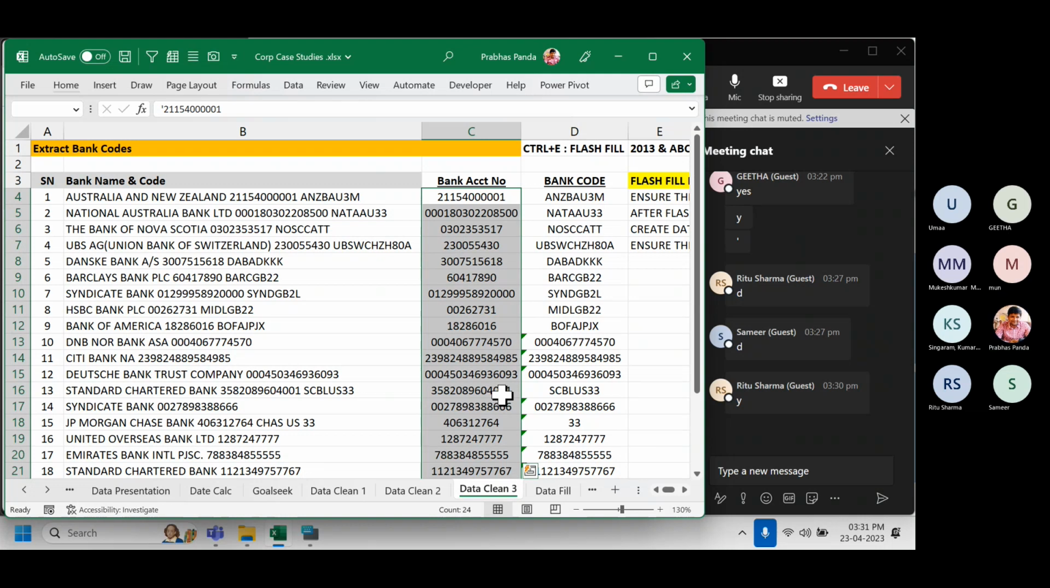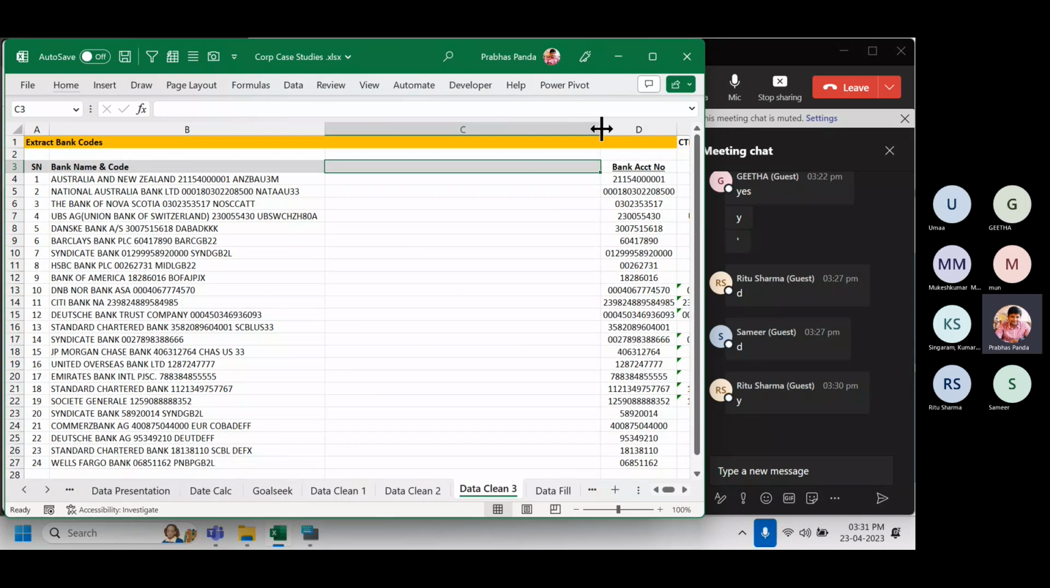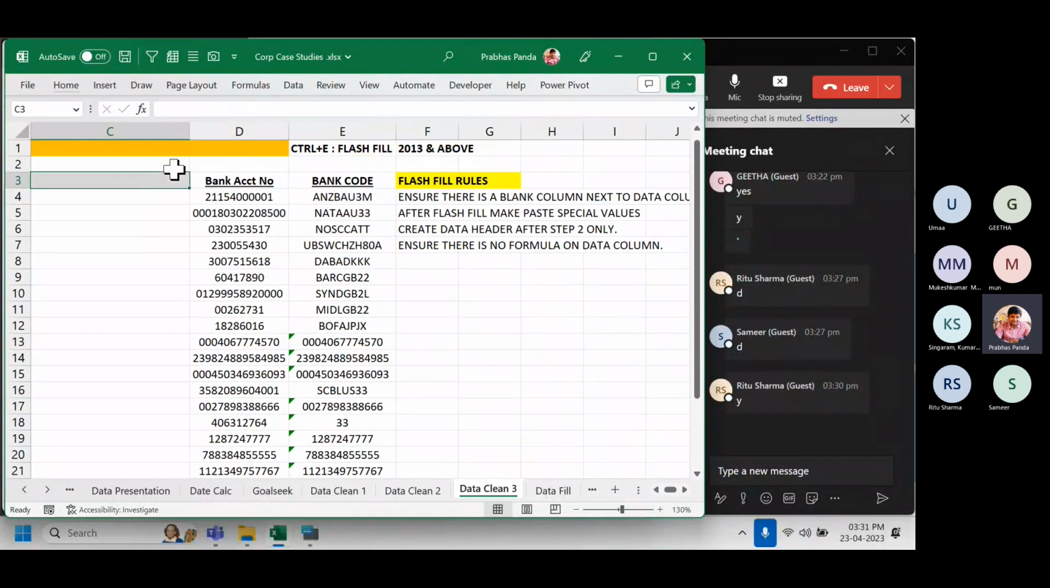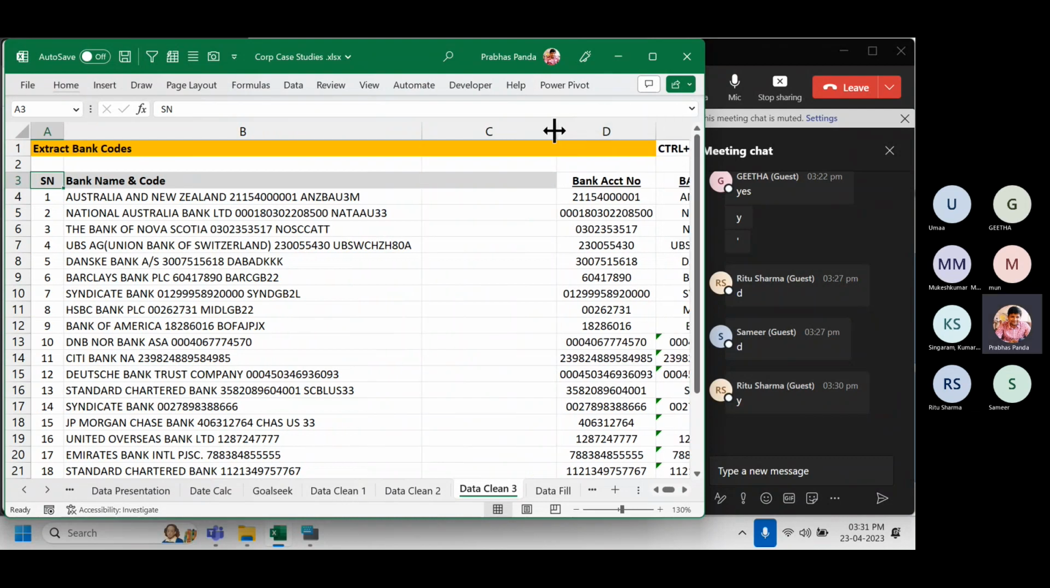All right. So again, our friend Samir's expectation has increased. What he said, Ritu, why don't you get the bank name also? So now the objective is how to get the bank names. So you know now how to apply a flash fill. So please take 2 minutes of time and get the bank name over there. So bank code we received, bank account numbers we have received, now bank name.